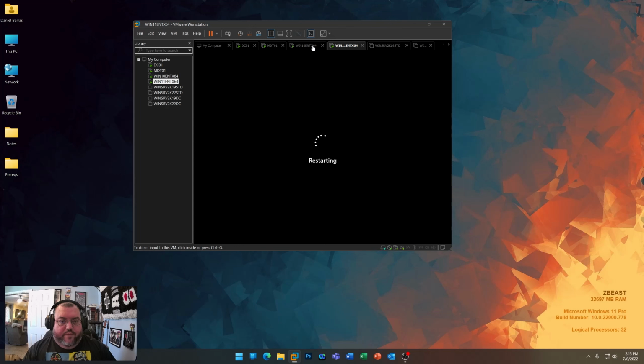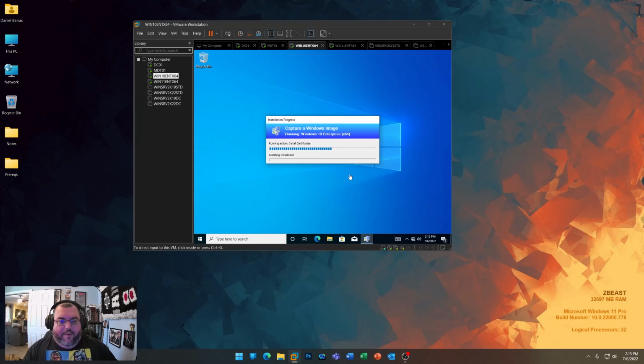There goes Windows 11 with its restart. So there's install root. It's going to install those certificates and then remove the desktop icon, as we saw in the batch file.